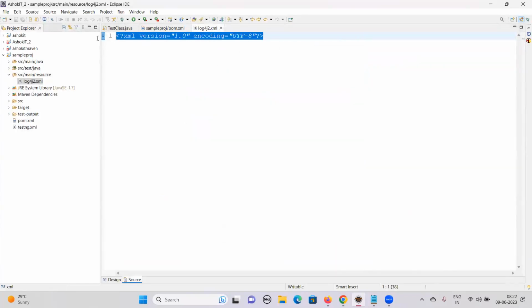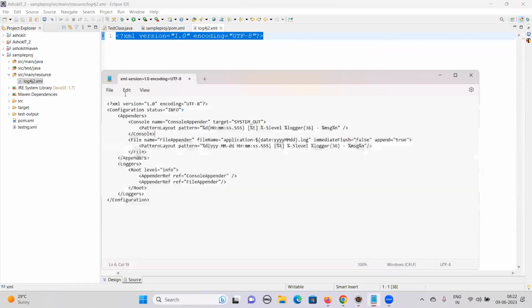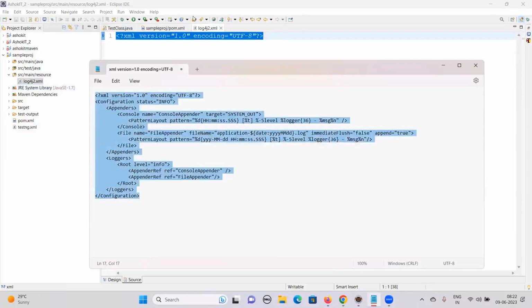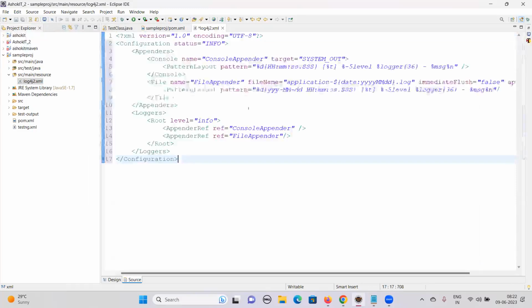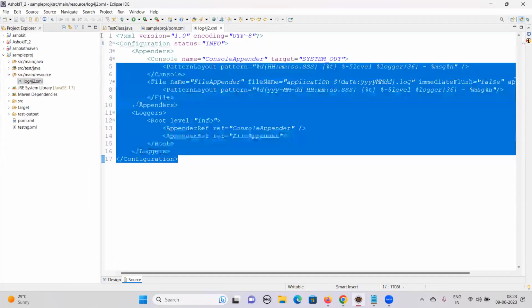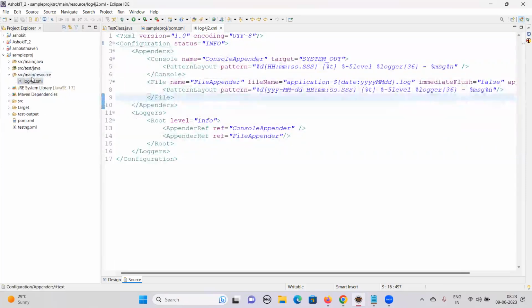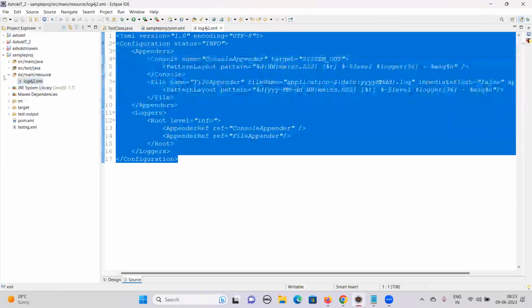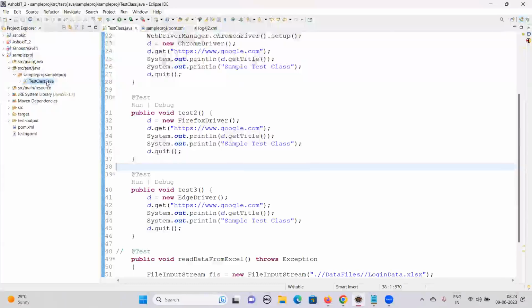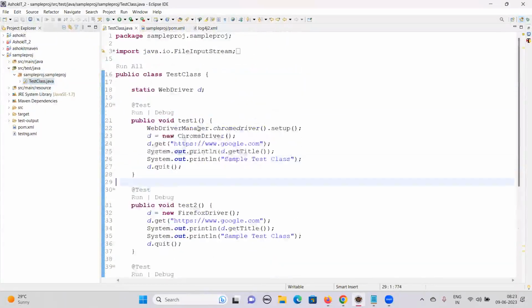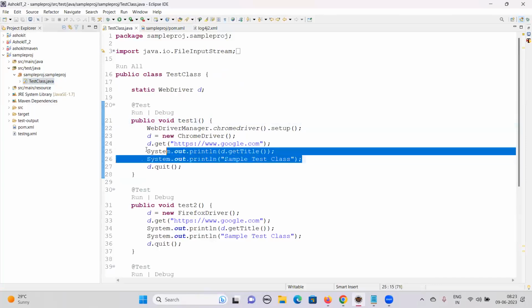Once you create this, it will just create a blank file. So instead of leaving it blank, once you create that XML file, after that you can copy paste this. Okay. Now we have this log4j2 file configured. Now I want to use this log4j2.xml and I want to log the information. So what is the test that we have created? Here we have created the test. In this test, whatever information I have here, I want to log this information.